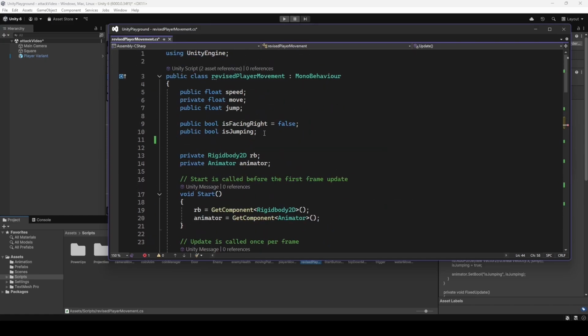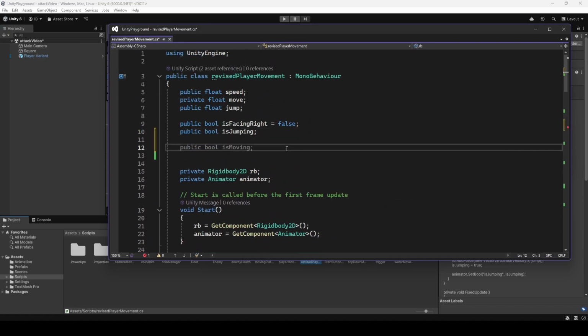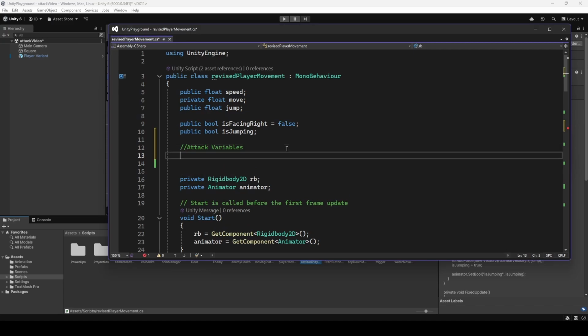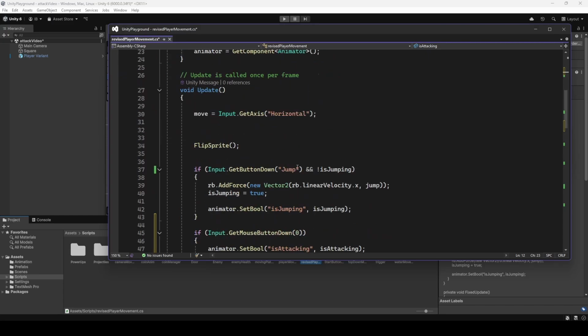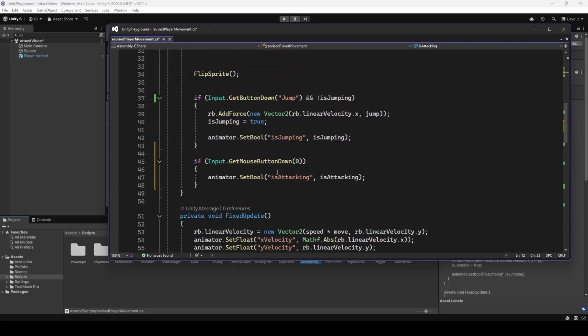And then we'll go up to the top and I'm going to make a new line and I'm going to go ahead and put a comment and I'm going to say attack variables. I'm going to say public bool isAttacking, like that. And now if we go back into our input, this should be correct. So I'm going to go ahead and save this.